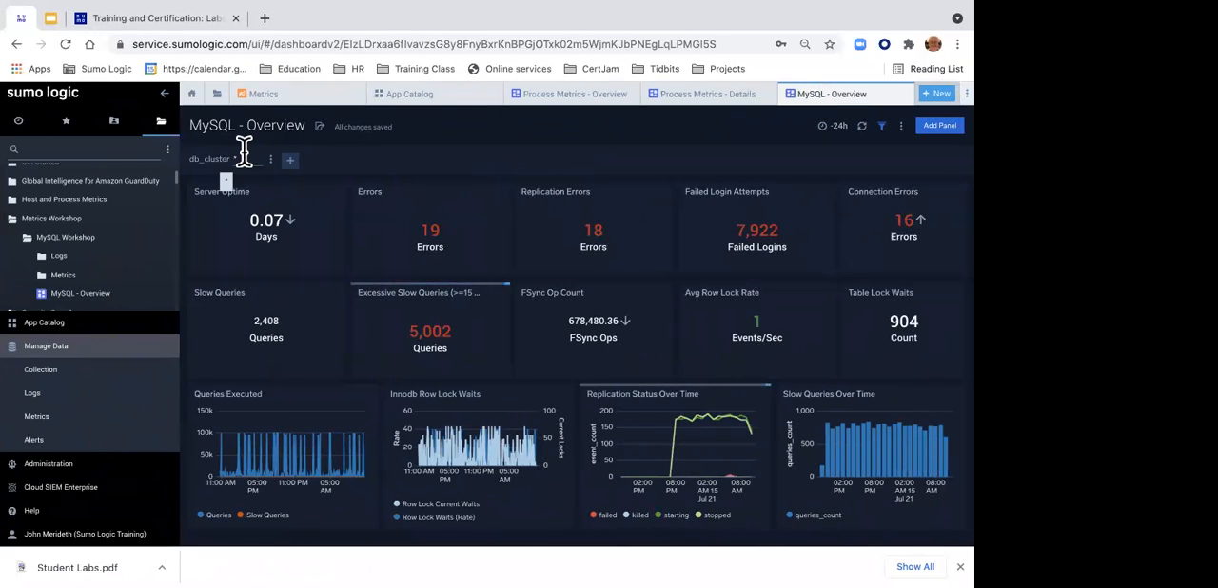So here in the MySQL app, I see a whole bunch of metric information. Server uptime, I've been up for a little less than a day, right? I haven't been up that long. I've got 19 errors. I've got 18 replication errors. I've got almost 8,000 failed logins. Oh, that's scary. Connection errors. What I want to focus on here is my excessively slow queries. So I want to look at my excessively slow queries. And if I click on this, hang on, I'm not sure why that little box went that way. It shouldn't.